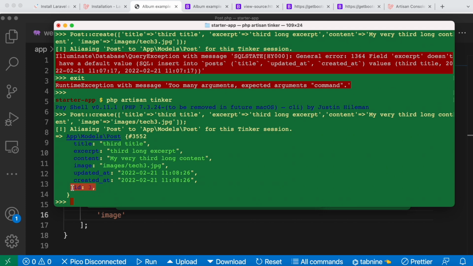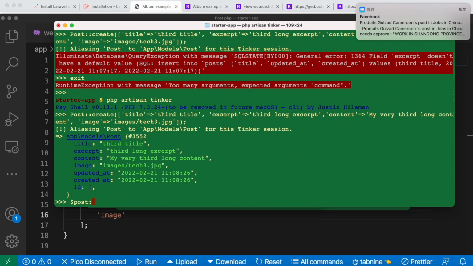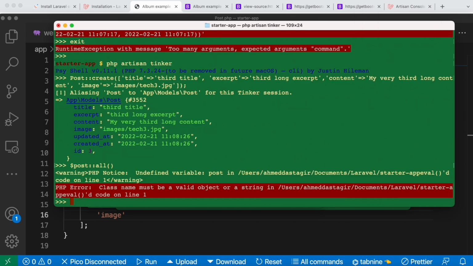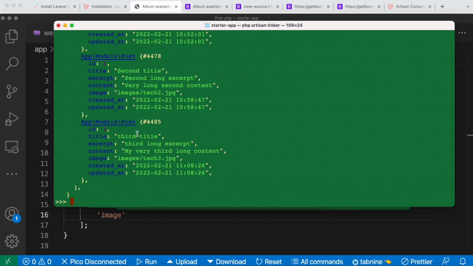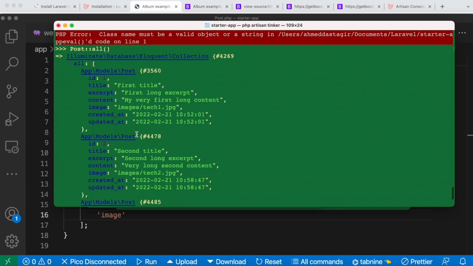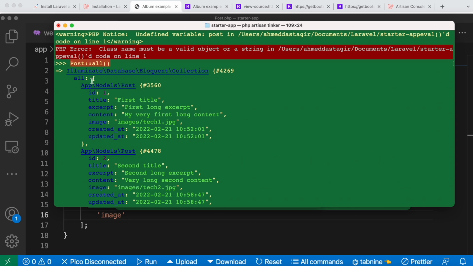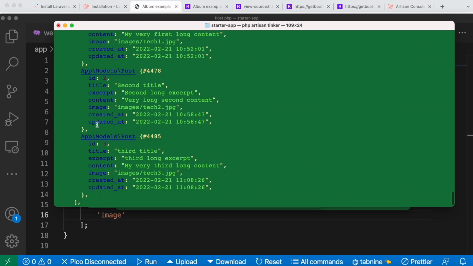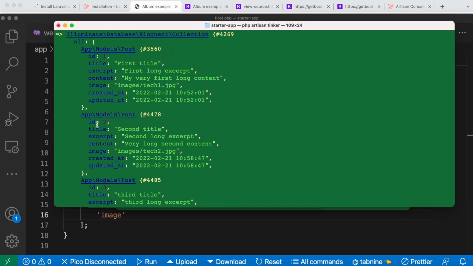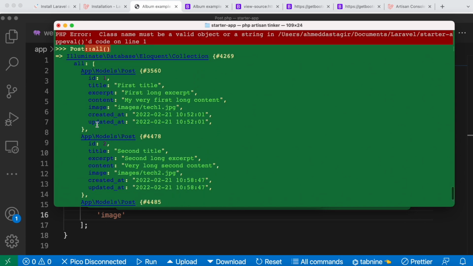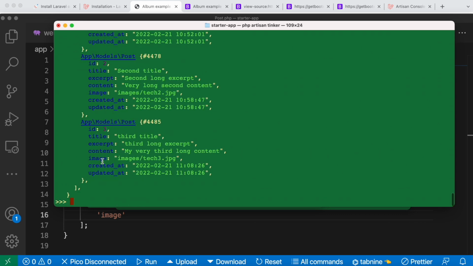Okay, and now if we run Post all, because we didn't create an object, we can use our Eloquent model, or the model name, which is this one, and just write all, and then we can access them. Okay, so now here over here we see that we have these 3 records in the database. So this is the other way to go ahead and create.